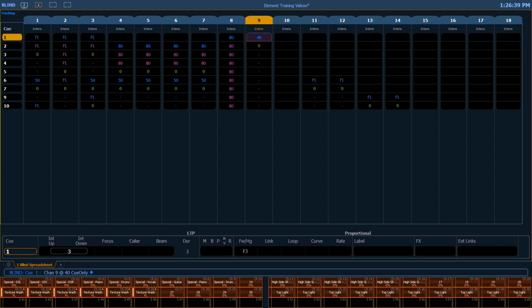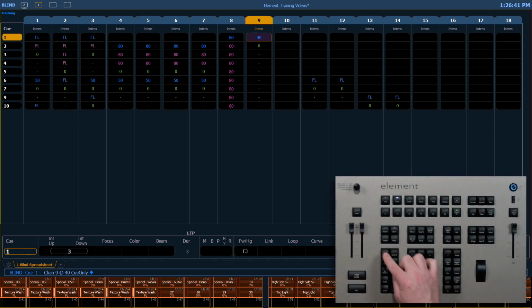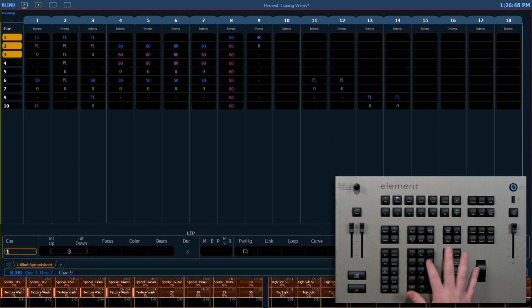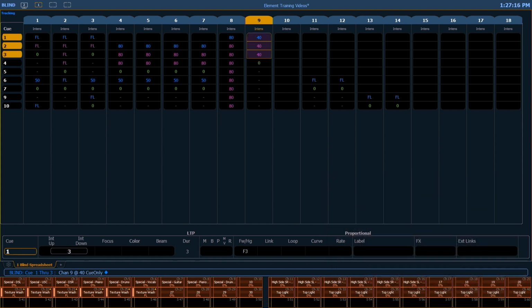The other thing I can do is modify a range of cues. So I'm going to say cues 1 through 3, enter, and that'll select all of them. If I were to say 9 at 40, that's going to track through just like before. So I'm going to undo that. And instead I'm going to say 9 at 40, Cue Only, and that will modify those three cues and also not allow that to track through past Q3.